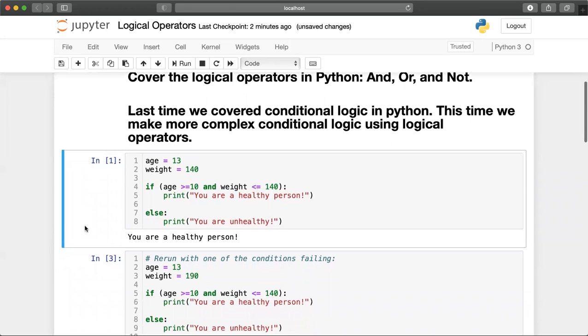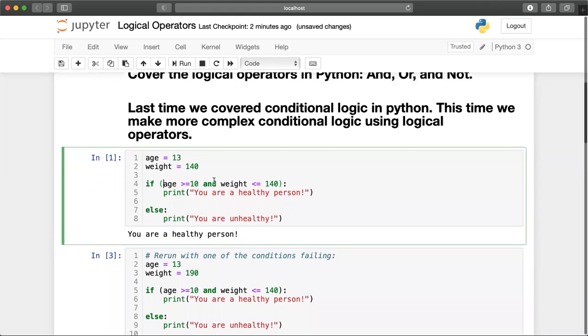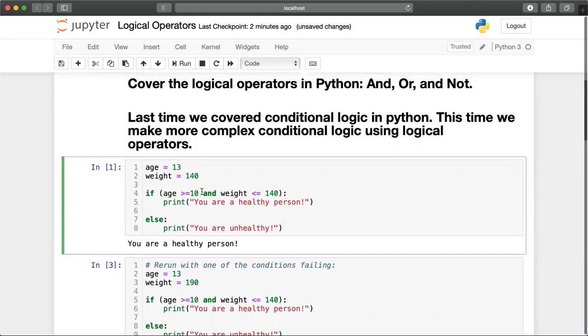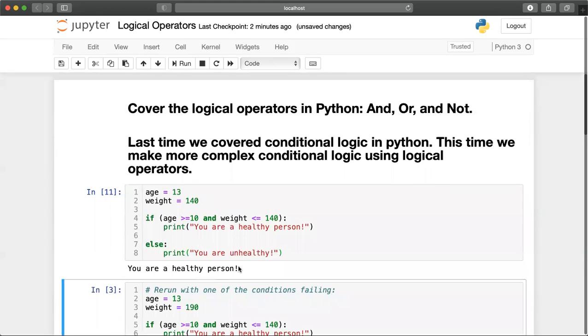So in this first code example, let's define an age, set it to 13, and a weight set to 140. Our first example will be with AND. So we have two conditions here inside the if expression. If the age is greater than or equal to 10 and the weight is less than or equal to 140, we'll print the message, you are a healthy person. Else, we'll print the message, you are unhealthy. So obviously that prints the message, you are a healthy person.